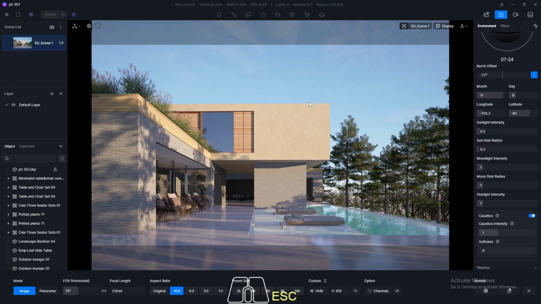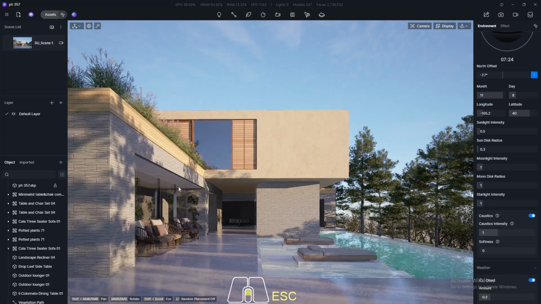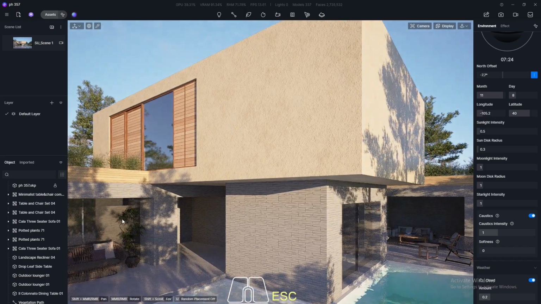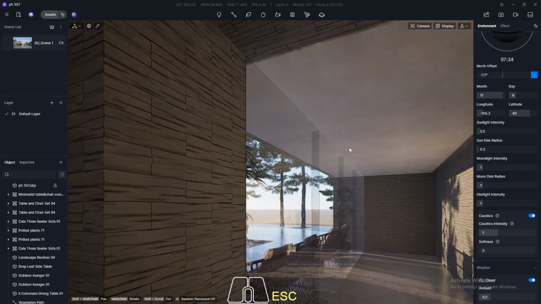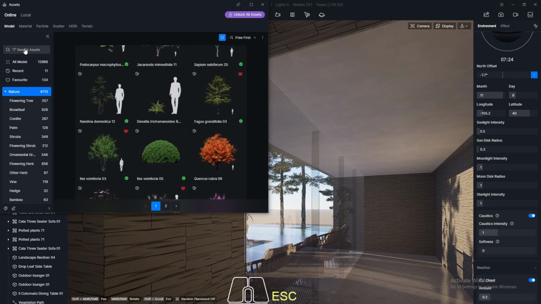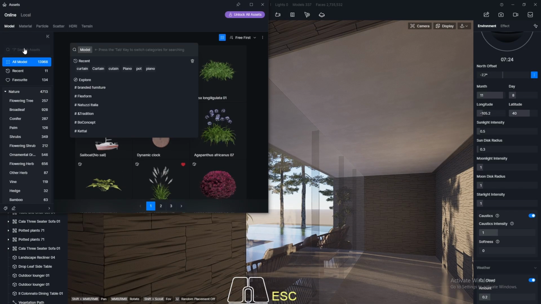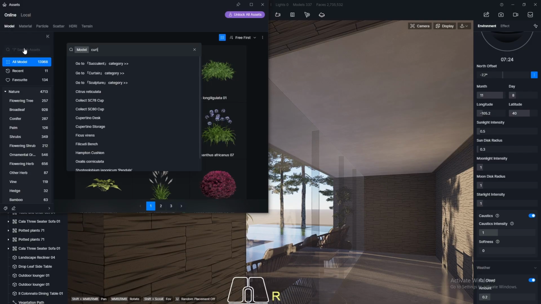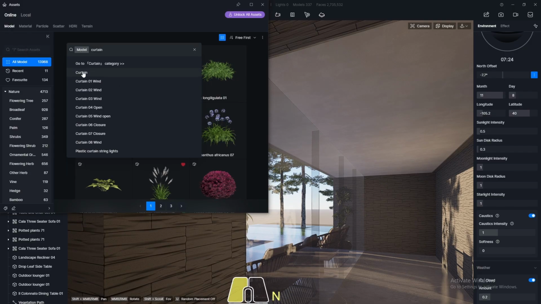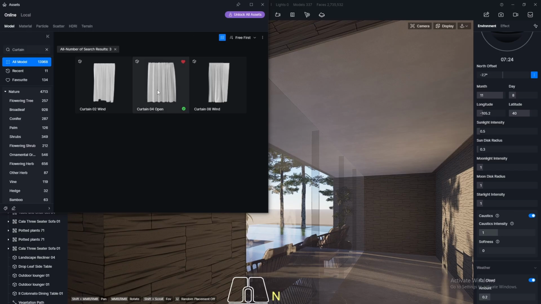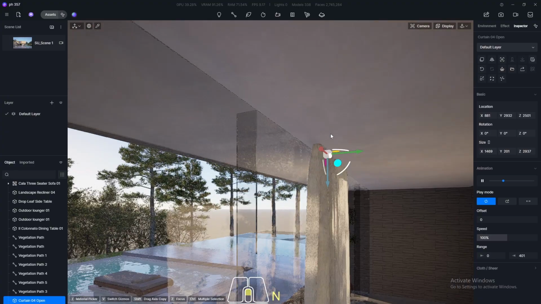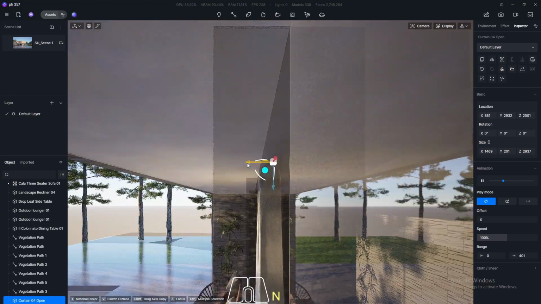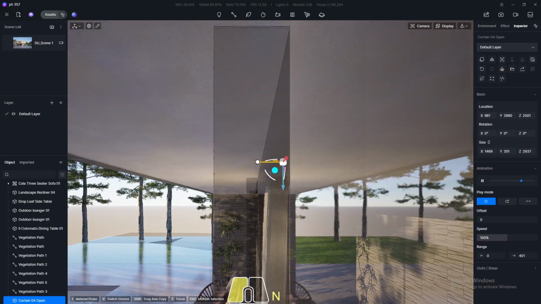Wait. I want to put something. I almost forgot to put something very important to make this look more realistic. The curtain. I almost forgot. Curtain. Okay, that's it. Curtain open. That's very important, guys.